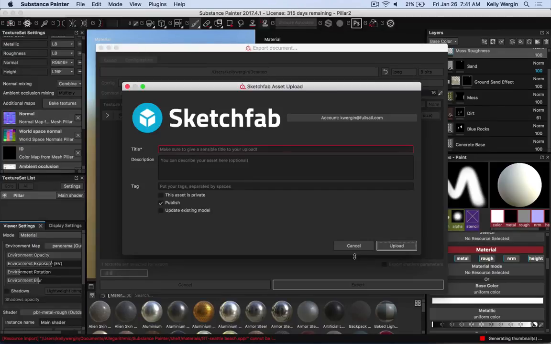And then what's going to happen when you do this export is it's going to take you to this Sketchfab dialog box. If you are not signed in already, which I am, it's going to ask you to log into your Sketchfab. So it's whatever your email address is and your password. So this is great because it's already going to set everything up for us in Sketchfab. We're not going to have to do anything.